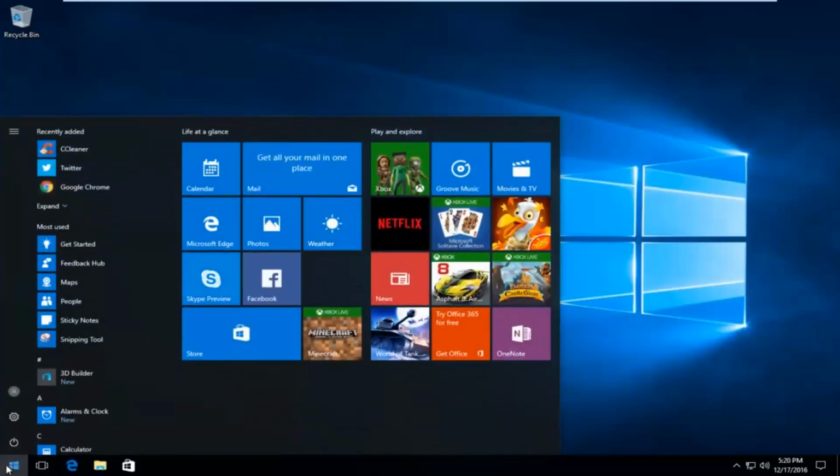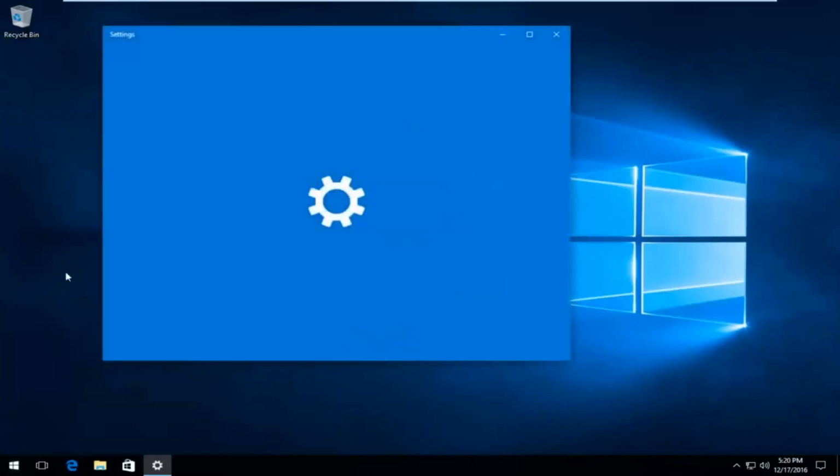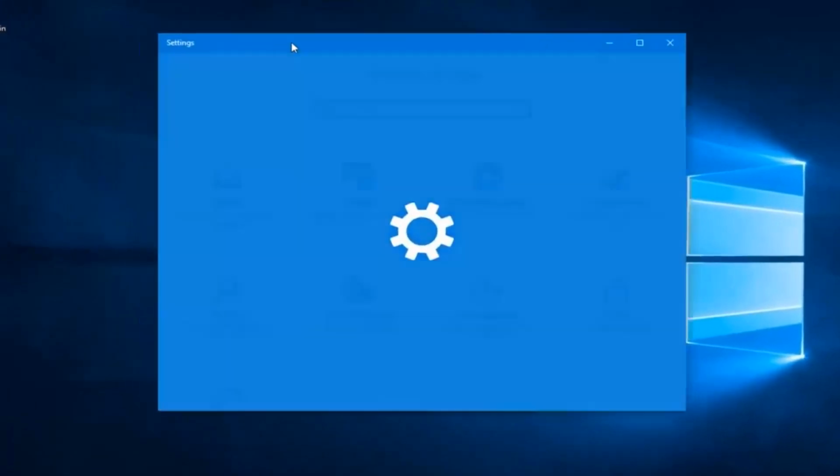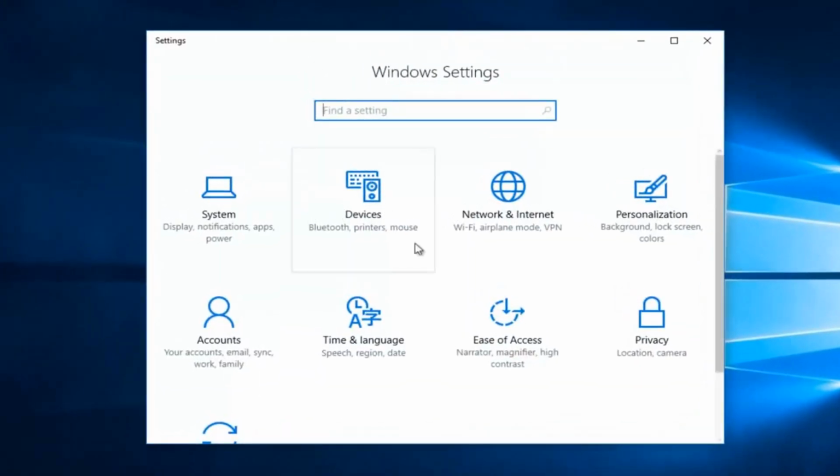And once we're on the start menu, we're going to select the settings icon on the far left side. It should say settings on it when you hover over it. And once the settings window is up, we're going to left click on the ease of access tile. We see that underneath it says narrator magnifier high contrast. So you want to left click on this tile.